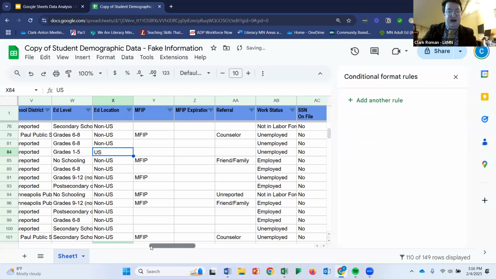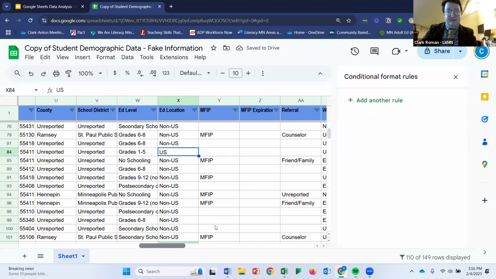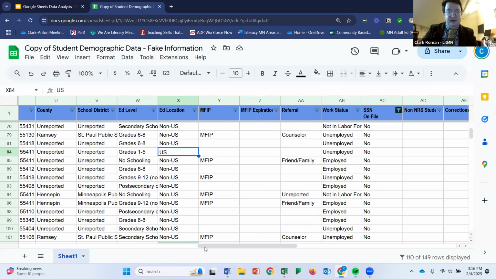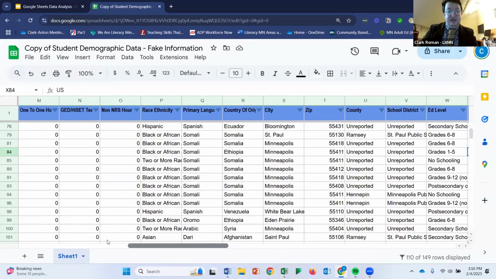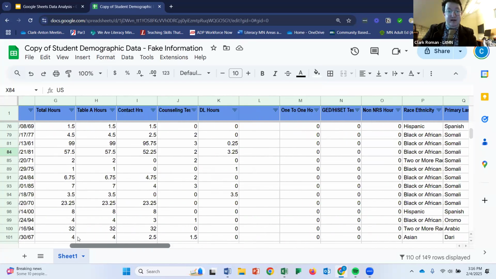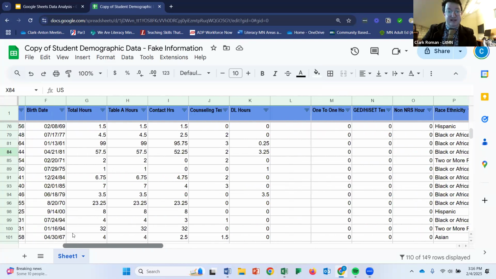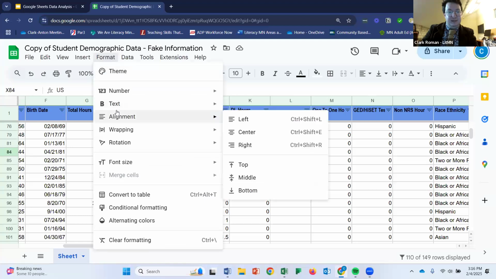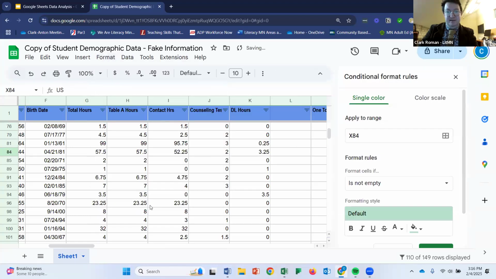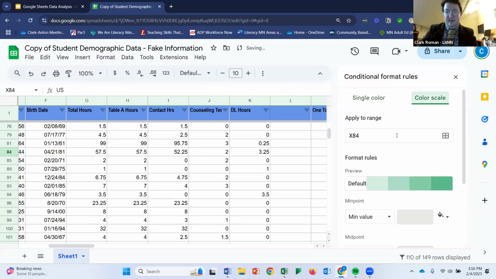Another fun option for conditional formatting is you can do conditional formatting on a color gradient. So we're going to try that with total hours. So I'm going to go again to format, go to conditional formatting. I am going to do color scale.